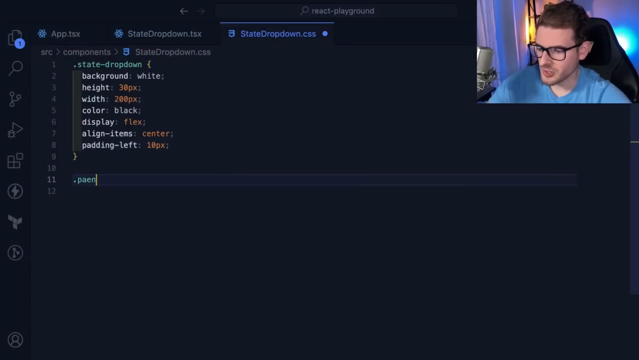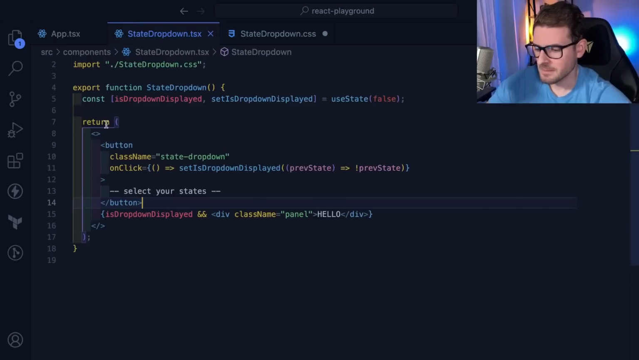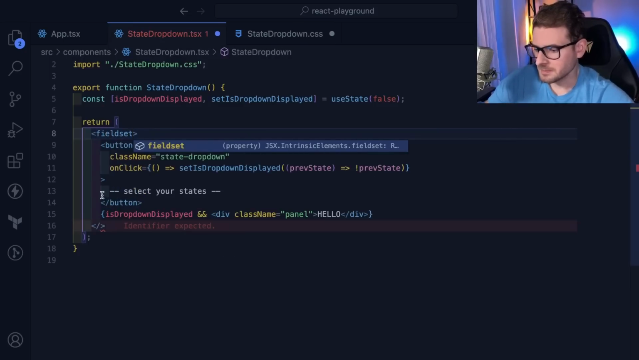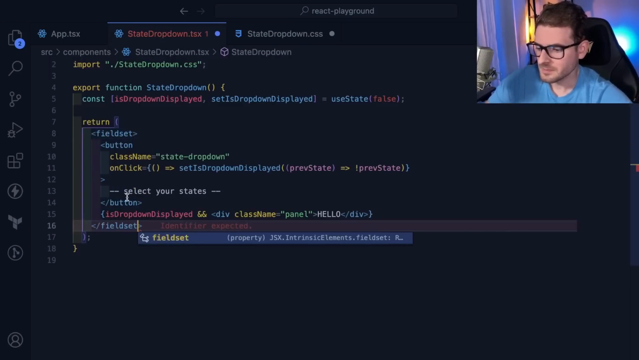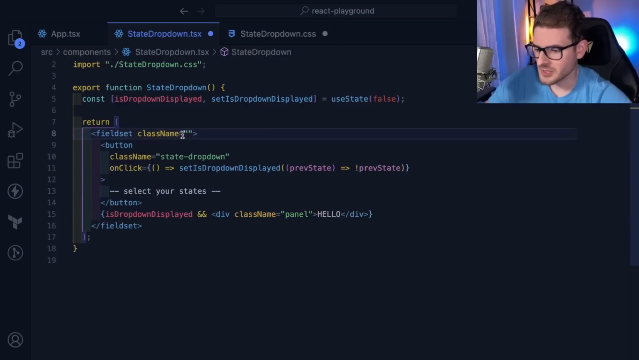Well, one thing you could do is you could give this panel a display of, I think we could do absolute, but if we do that, it's going to kind of mess up the layout of this whole thing. So what I might do is I might put this in a field set so that I can give the field set some type of absolute positioning. I'll do this. I'm going to move this state dropdown to here. And this might not even need a button right now.